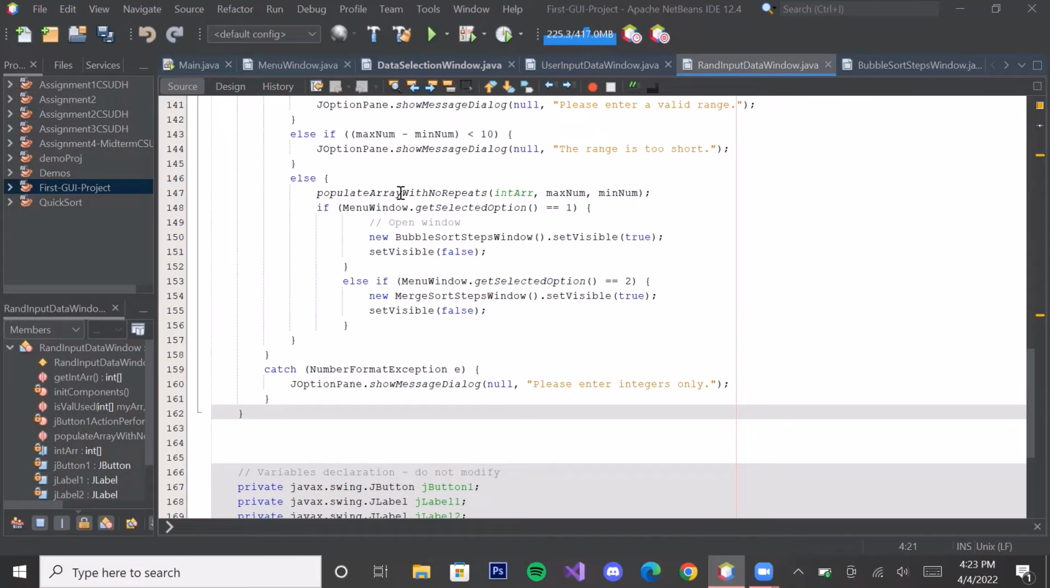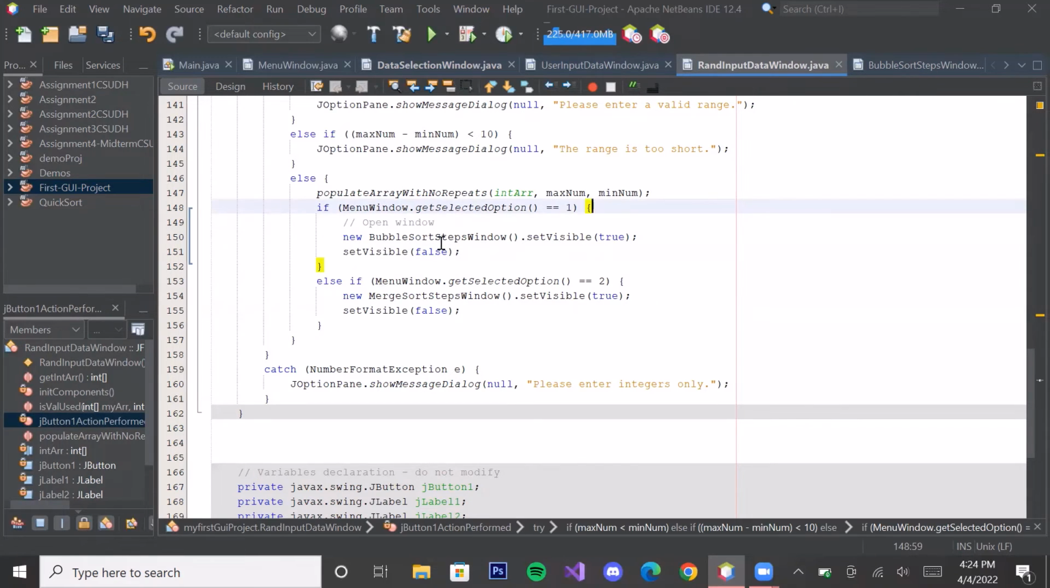It calls a populate array with no repeats, and then has another if. And then again, depending on which was the selected option, bubble sort or merge sort, it opens that window, and it also closes the current window.